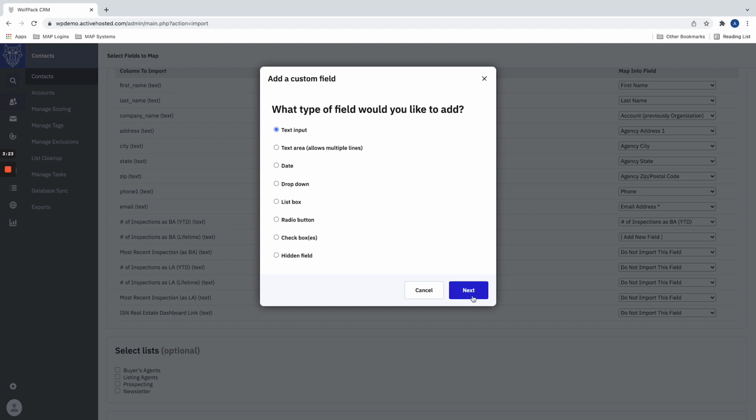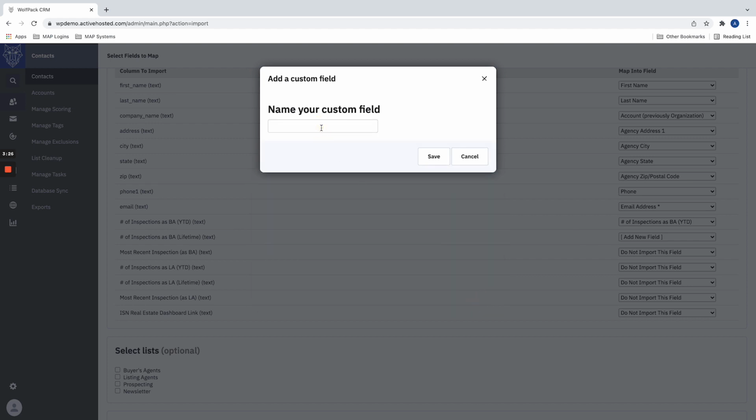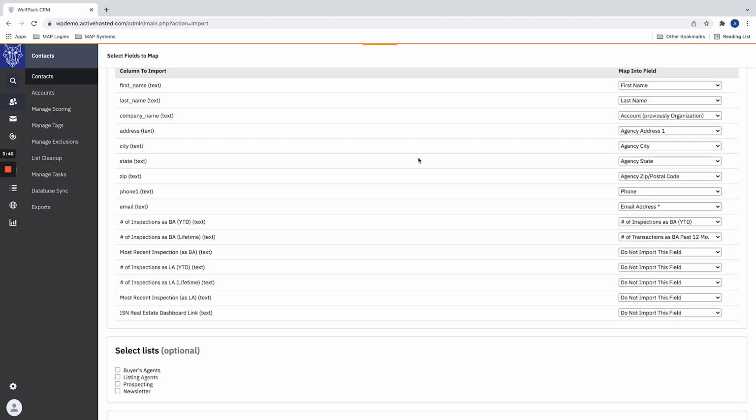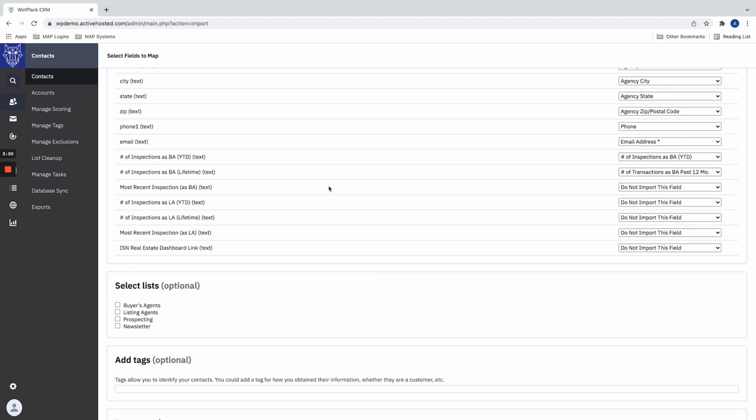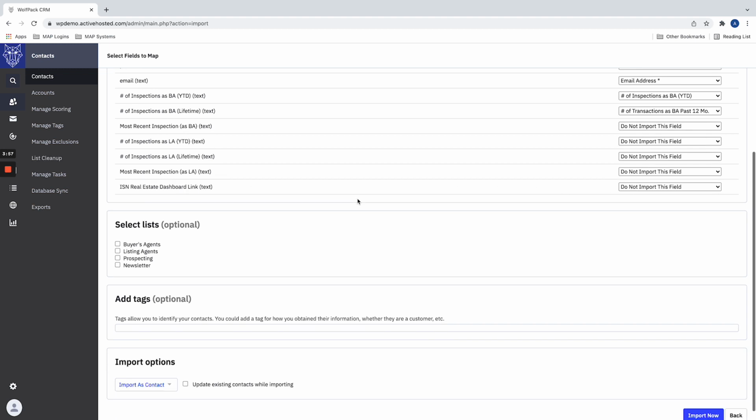Now in this case, we're going to do text input, and it wants us to give it a name. So let's name it number of transactions as BA, so buyer's agent, let's say past 12 months, and then we can save. And so now you can see it's automatically assigned that column to this new field that we've created, and this new field will be stored in the system that we can use moving forward. So let's say now we have all of our fields mapped over that we want to map over. Any extras that we don't want to import, we can just leave as do not import this field.